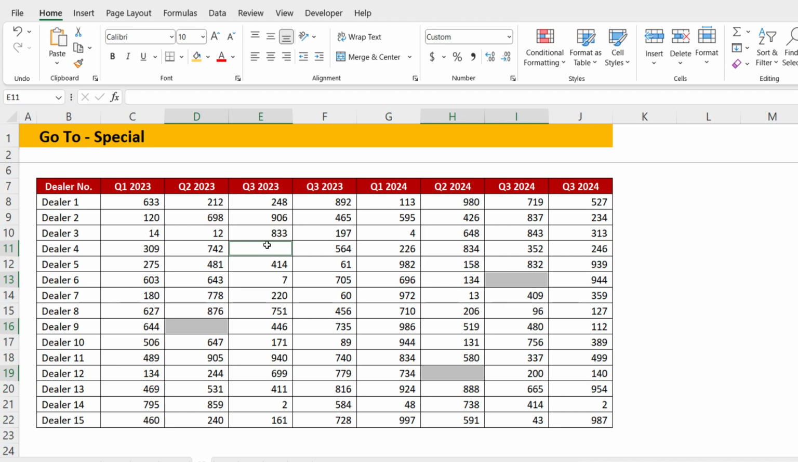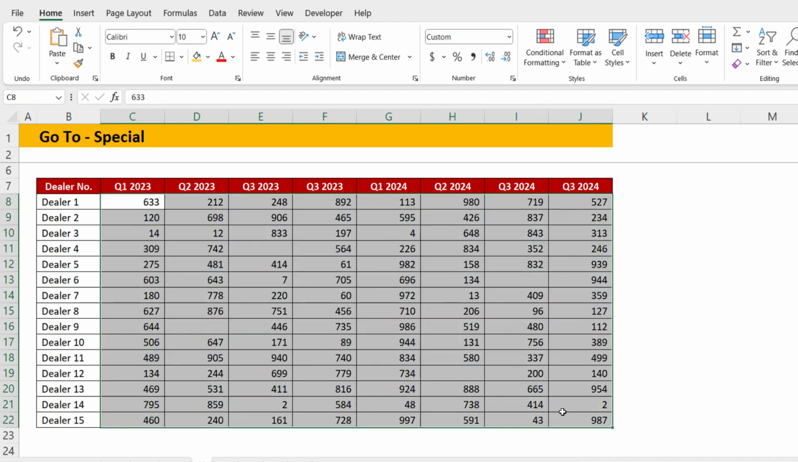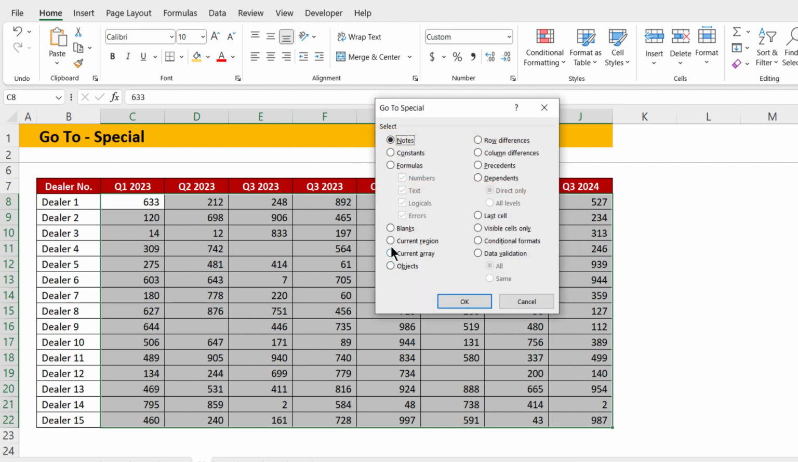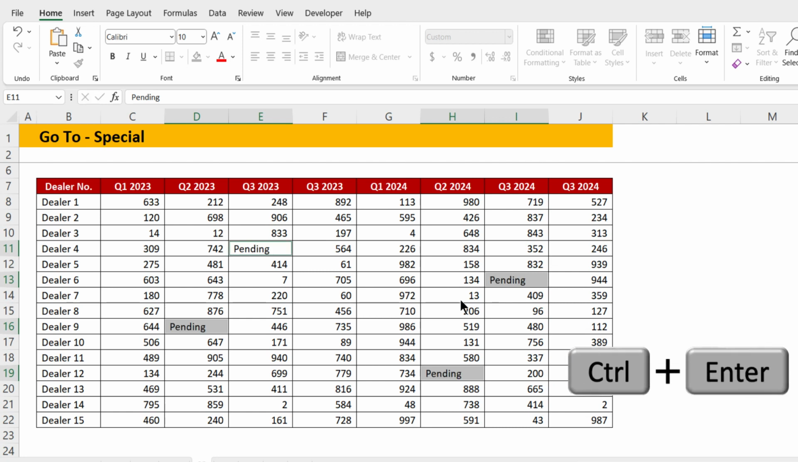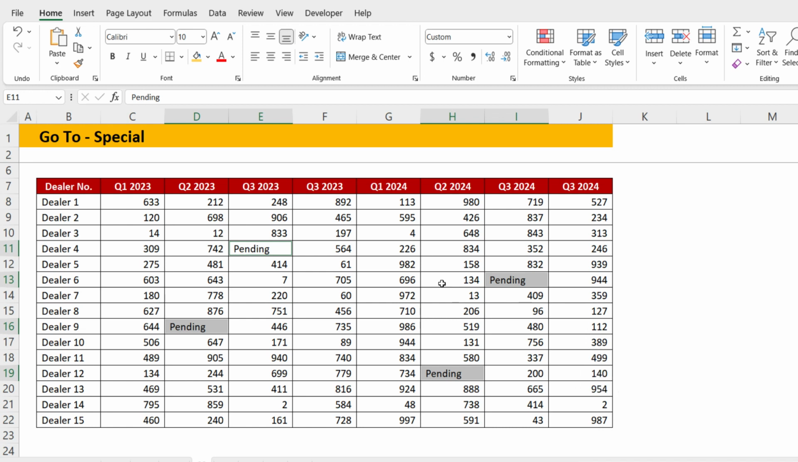I am not choosing the first cell separately because if I do that, I lose all my selection. So I choose the range once again. I repeat my process of reaching out to the blanks section. And after doing so, the first keystroke I press is the word pending. But wait, I am not going to press enter. I will be pressing Control and enter to get all these 4 cells filled with the word pending.